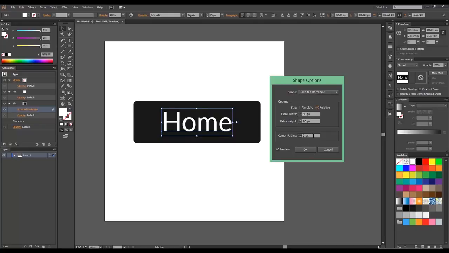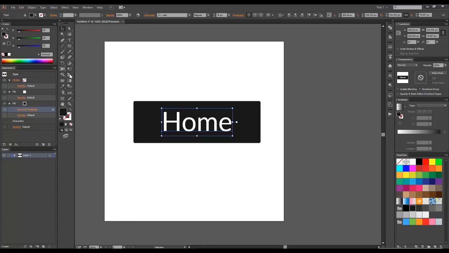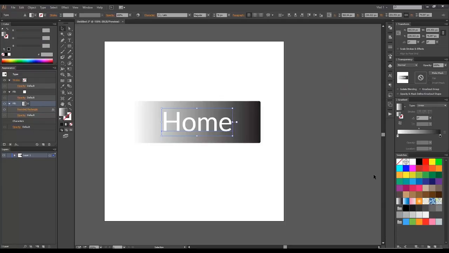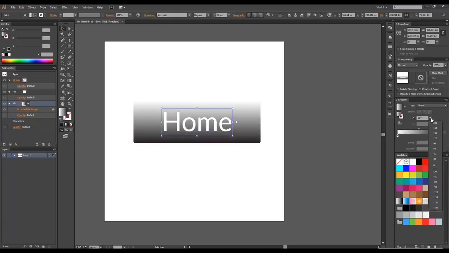It's entirely up to you. You can increase the corner radius or decrease it. Let's make it 4 for now. Now you look at that. Now we can put maybe a gradient on this one. So let's choose a gradient. Let's move it 90. You can also select it from here. Just use Shift and scroll.